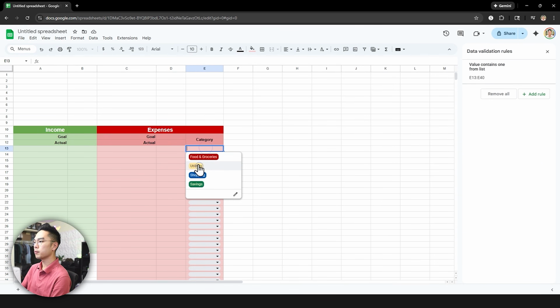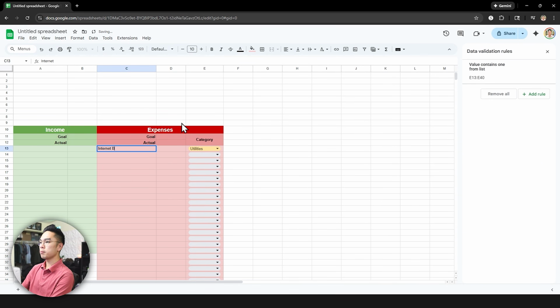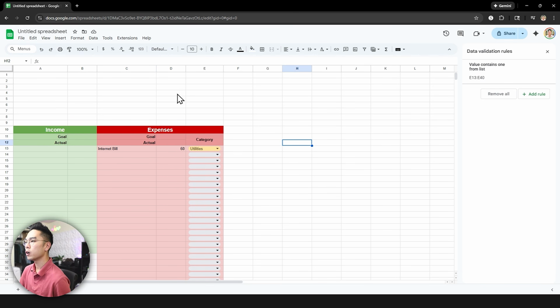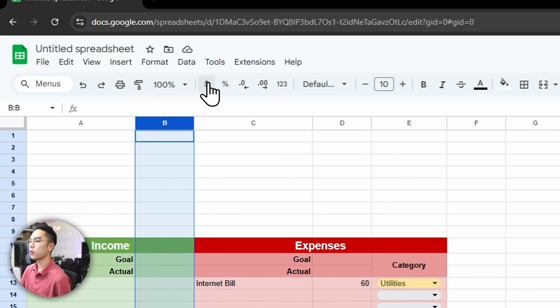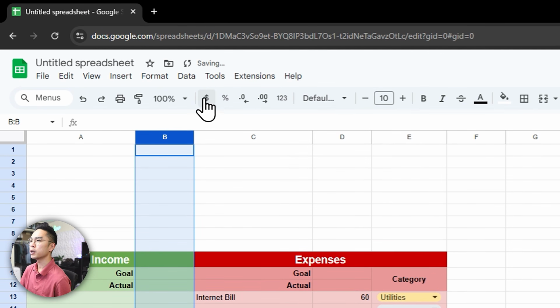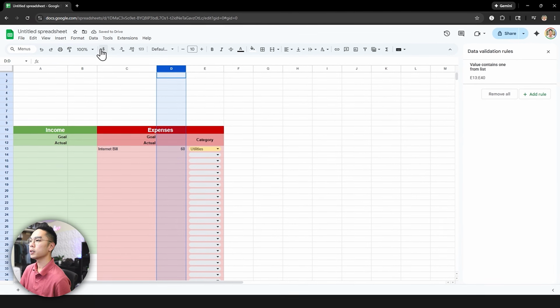So for example, I have utilities. I could do like internet bill, and it'll be 60 bucks here. The other things that I wanna do is I wanna also select the column where I'm gonna be putting the monetary amount and formatting it into currency. So B, I'm gonna hit format as currency. D, I'm gonna hit format as currency.